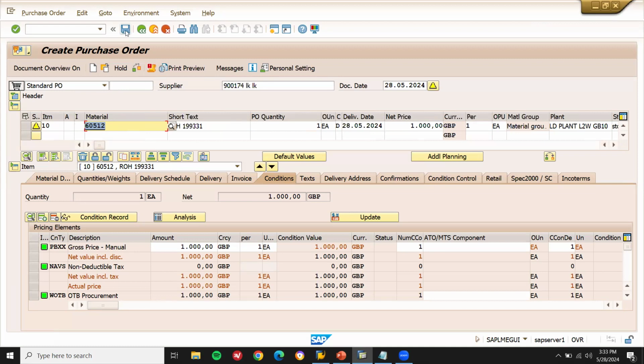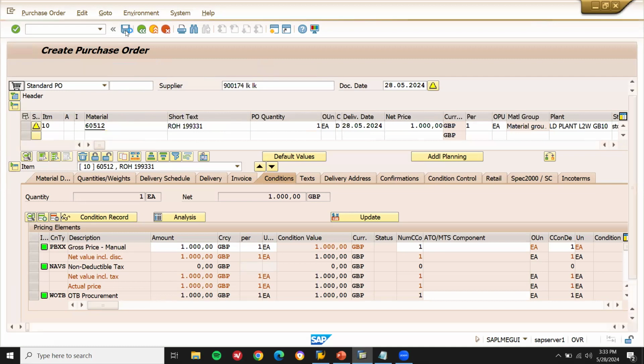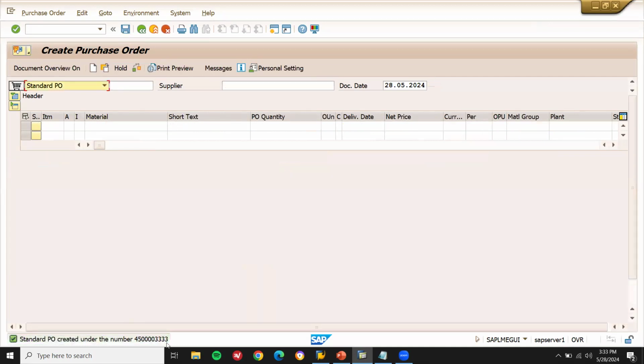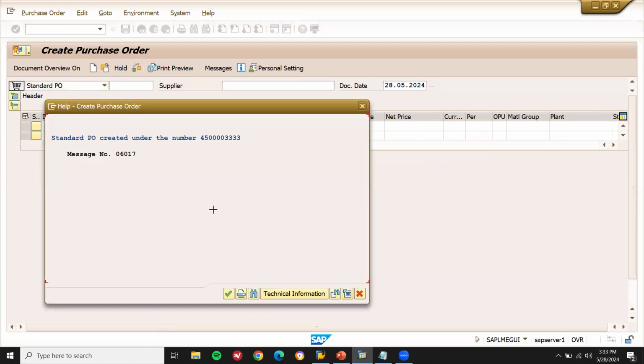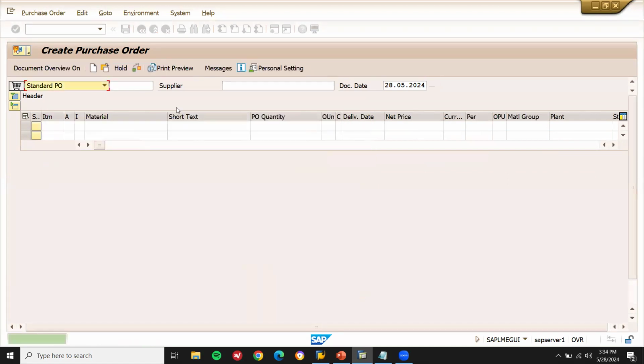Now let me save this. This is my purchase order number. Let me copy this purchase order number. I have to release the purchase order. This is the business process. All you have to know is functional business processes.